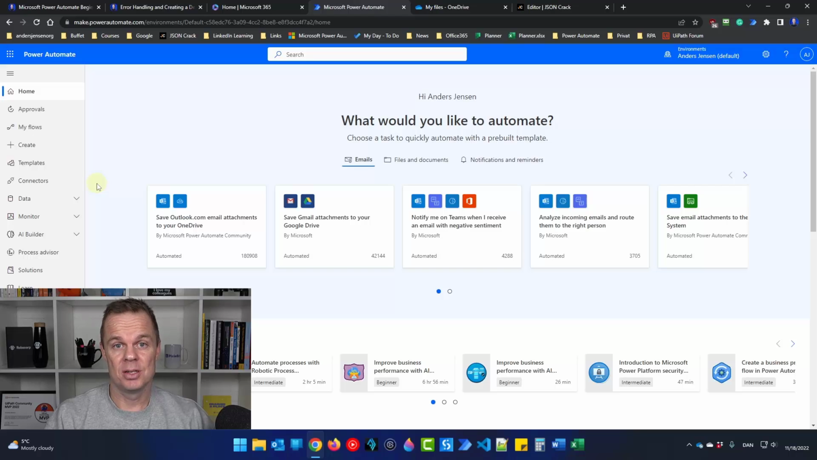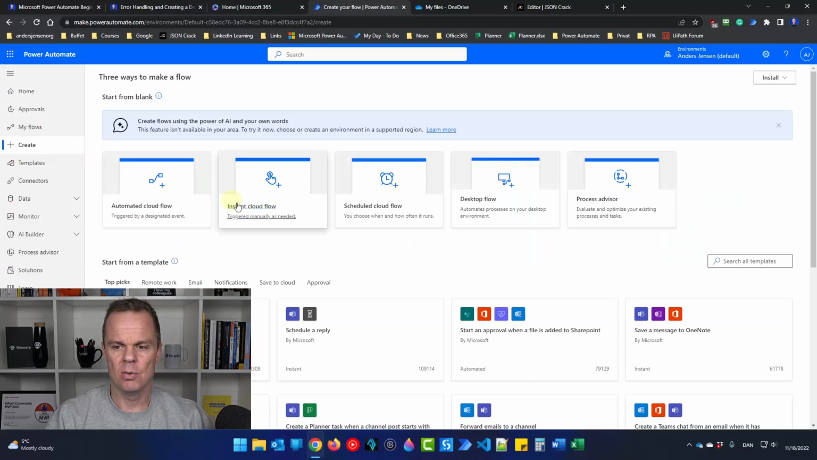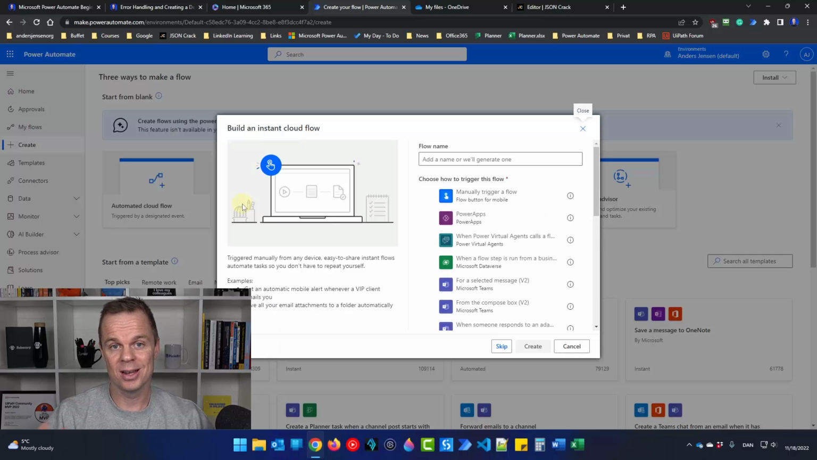Let's create a process where we can do error handling and advanced logging. Click Create, and our flow will be an instant cloud flow. Error handling and advanced logging will, of course, work across all these flow types. We will give it a name. I'll call this calculation, and then I'll choose to manually trigger my flow.